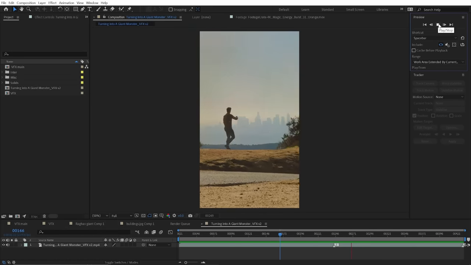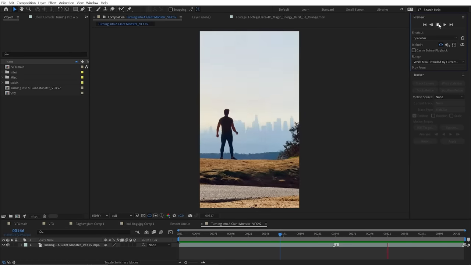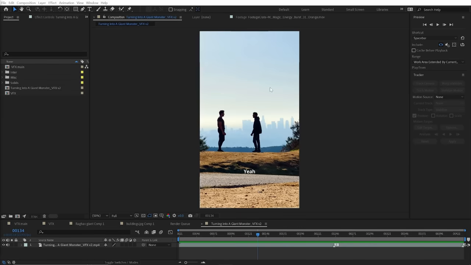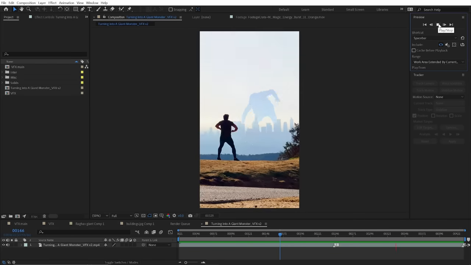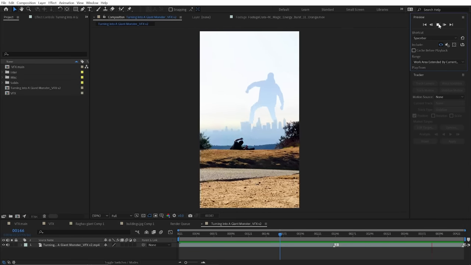Today I'm going to show you how to create this effect in After Effects and Premiere Pro. So we have two main effects. Guy 1 sends Guy 2 flying all the way to the city, and then Guy 2 turns into a giant and rises up. So here's how to shoot it.